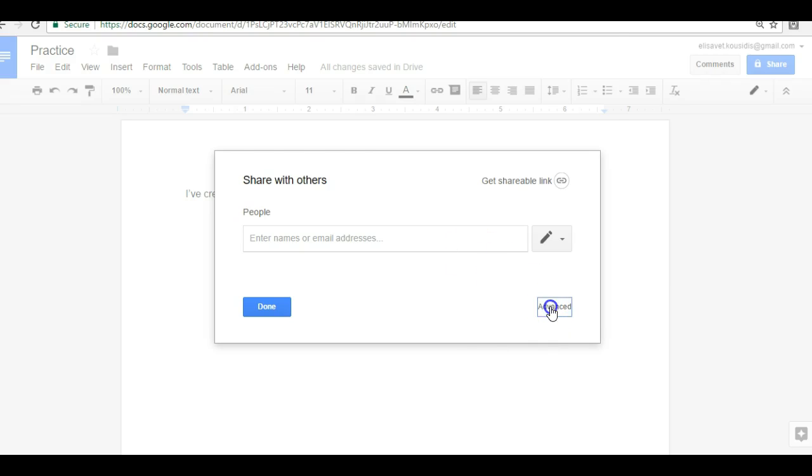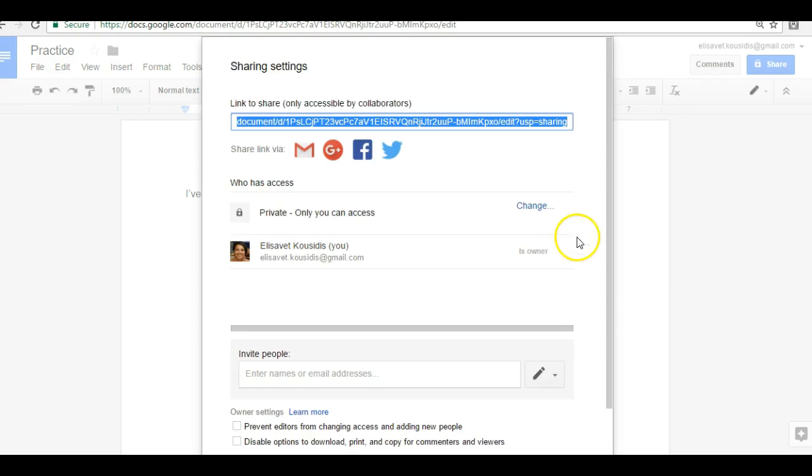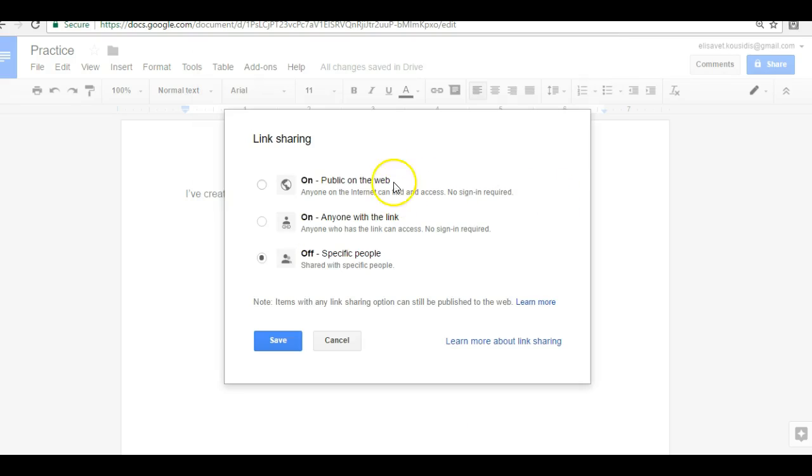If you click on Advanced, you can see that you've got some advanced options here. Again, this is private only to me, so I can change this. I can make it public on the web so anyone can find it. I can make it so that anyone with the link can find it, so that means it's not searchable on the web, but if I've shared the link with anyone, they'll be able to find it.